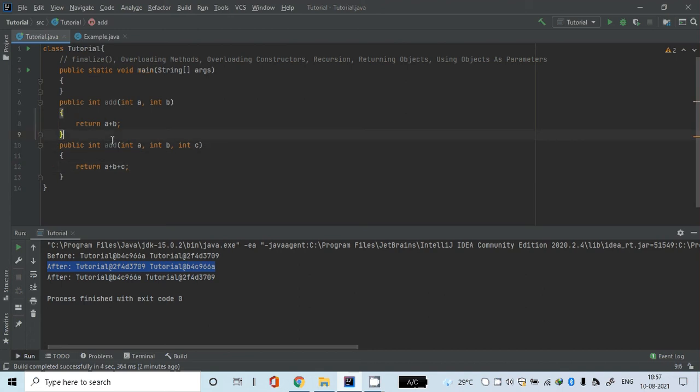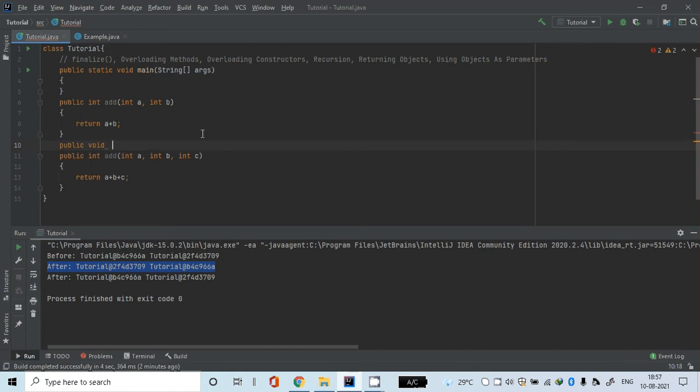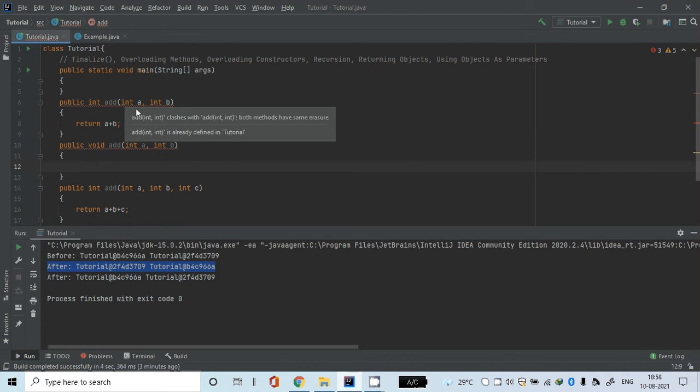But what you need to keep in mind is that I cannot create another method just by changing the return type. That is not going to work. I cannot create a method like this, public void add. I have modified only the return type, not anything else. I am creating it like this, int a, int b. This is not going to work ultimately. It is going to give an error. It will say it clashes with this, and both the methods have the same name. This add int int is already defined in Tutorial.